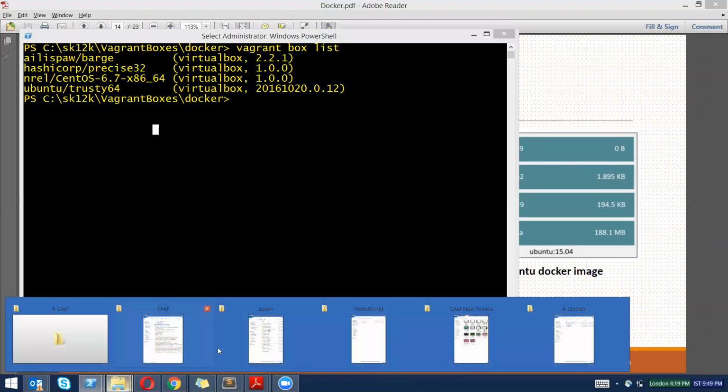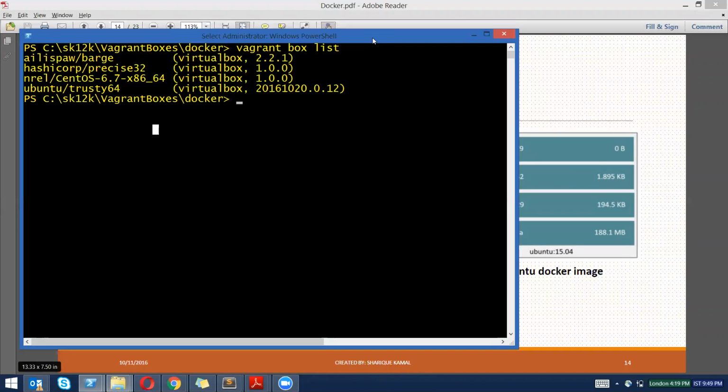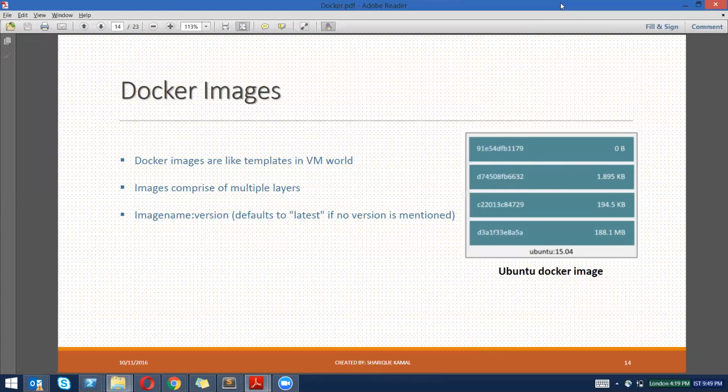Okay. So similarly, what you have as boxes in Vagrant or templates in VMware, you have a concept of images in Docker. Docker images, as you can see in the first point, are like templates in VMware. Similar to the way you have Vagrant boxes, you have Docker images. You make use of these images and create your own containers from them. We'll see how we create them in just a bit.